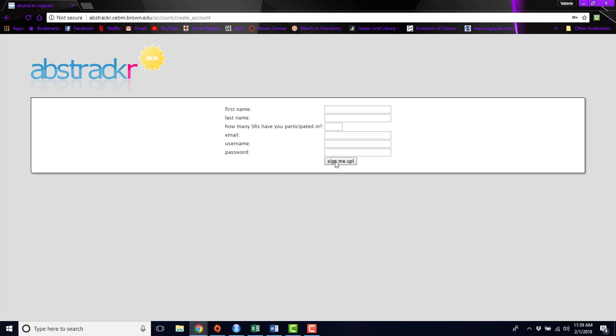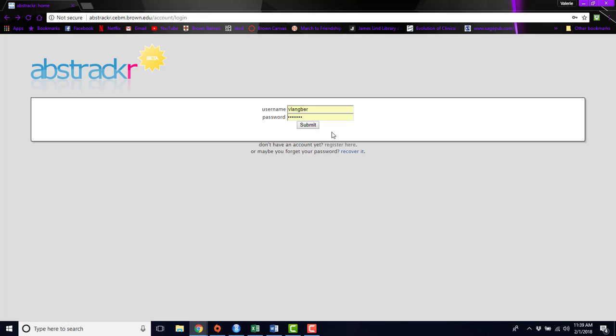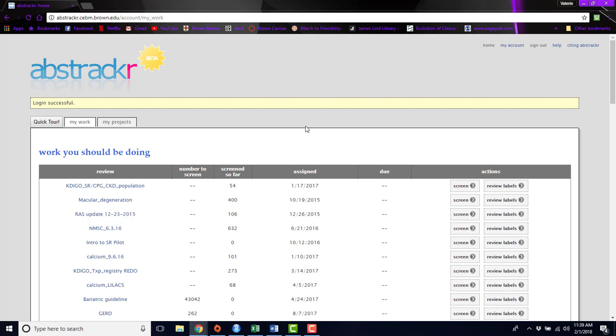The question, how many SRs have you participated in, is asking how many systematic reviews you've worked on in the past, and it's for our personal data to know what types of users we have using Abstrackr. It's totally okay if you've never worked on a systematic review before. So once you've got an account, you will come back to this screen, and you can enter in your username and password, and click submit to log into your account.